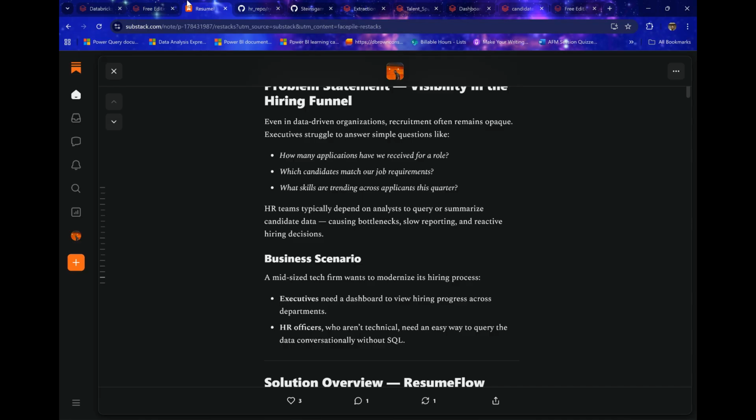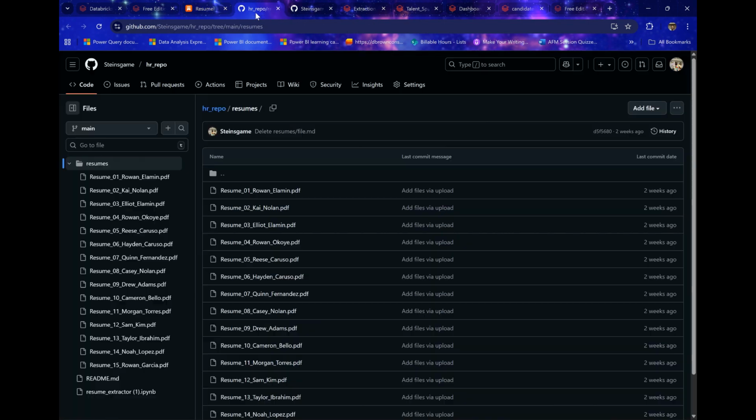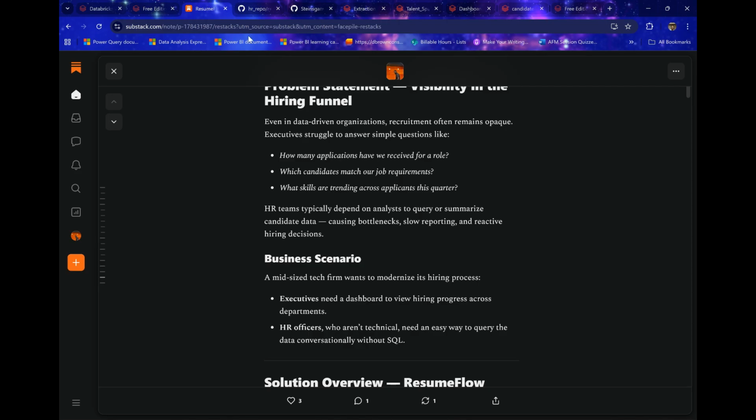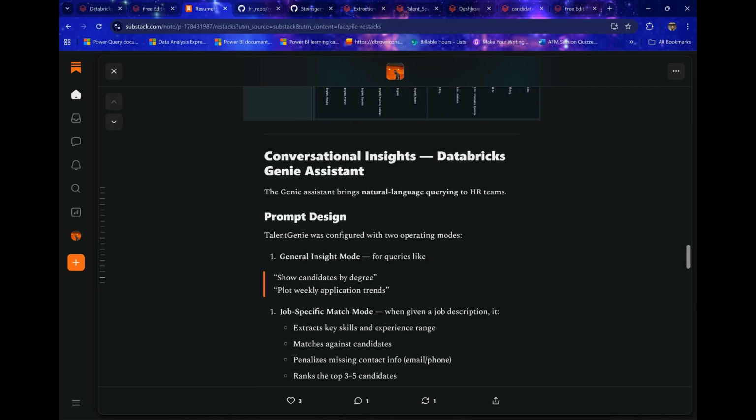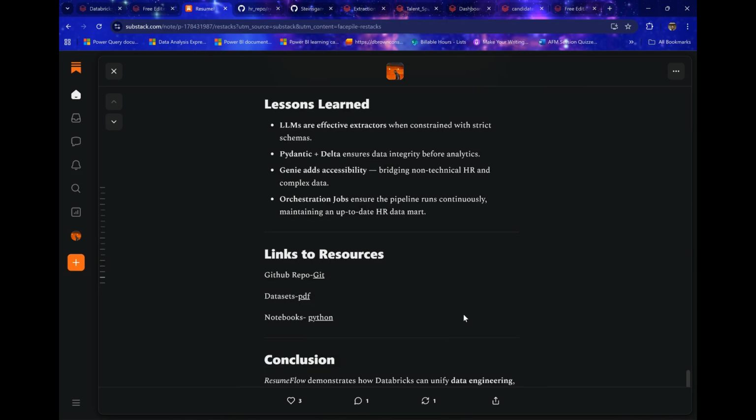For the sake of this demo, we imagine a company that has a form, and people fill the form and upload their CVs. Their CVs are stored in a particular folder. For this demo, we use the GitHub repo folder. The link to this is also in the documentation. If you go to the documentation and scroll down, you'll see links to resources. If you click on the dataset PDF, it will show you the dataset.